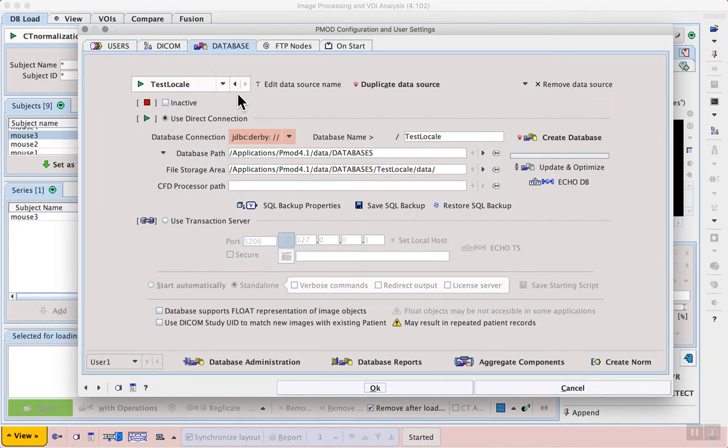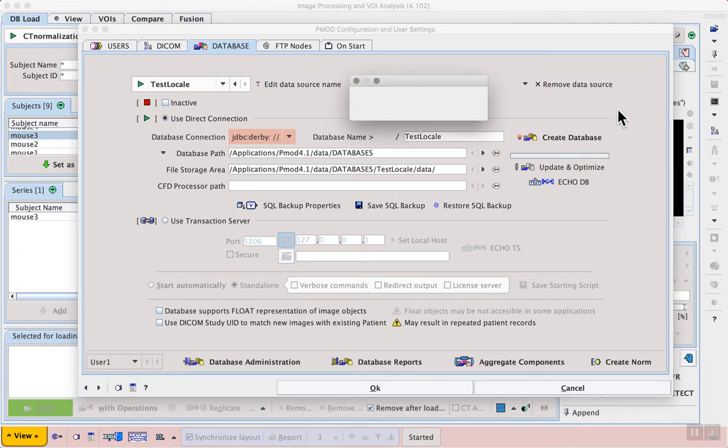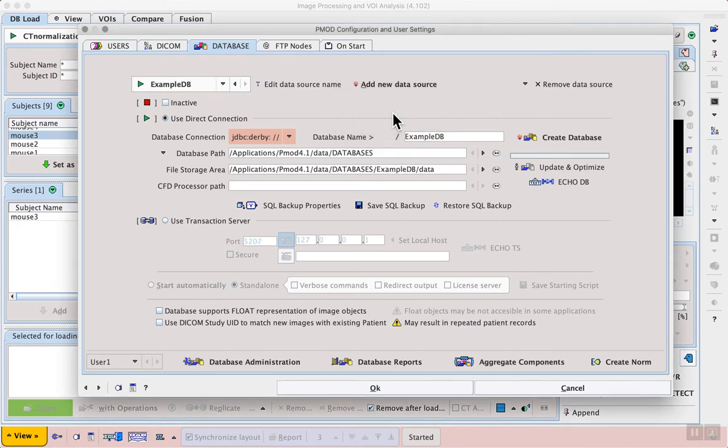and then from the menu to the right of the list of databases, in the menu below Duplicate Data Source, we can select Add New Data Source. We're prompted for the name of our new database. In this case, we can use the name ExampleDB, and when we confirm, we see a new entry in the list of databases, which is configured by default to use the direct JDBC Derby connection.